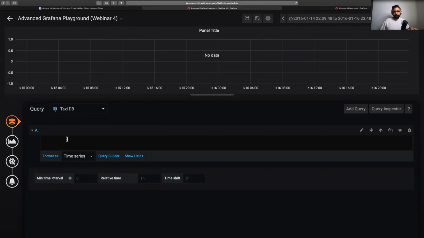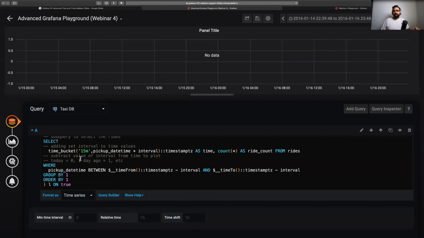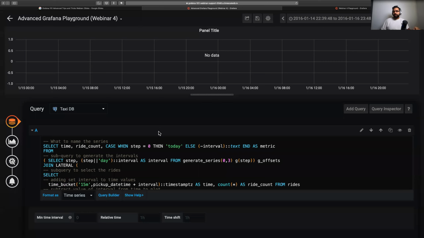So what I'm going to do is just paste the query in here. That did not work. I'm going to paste the query in here, and then we're going to run through it line by line.